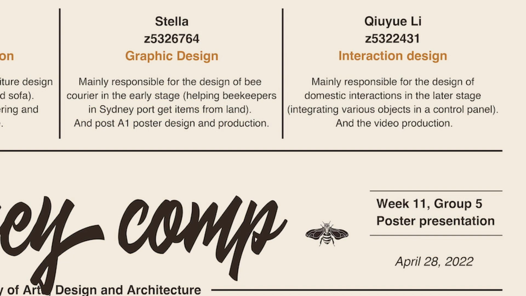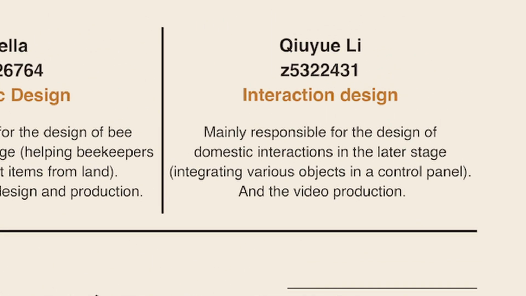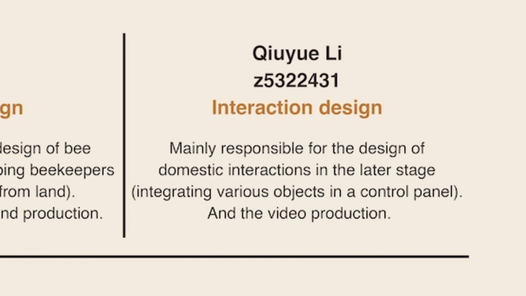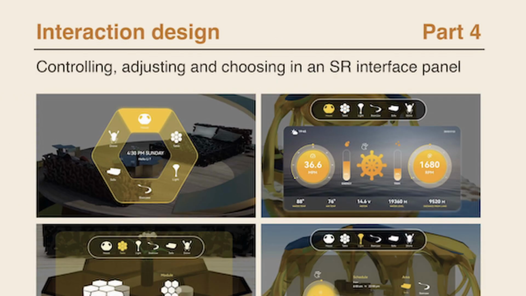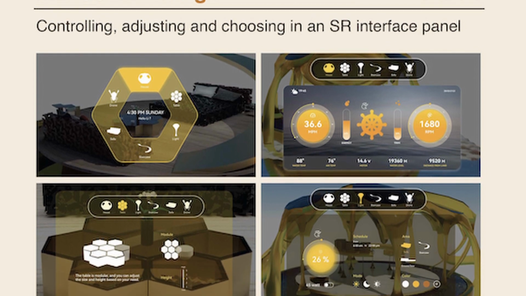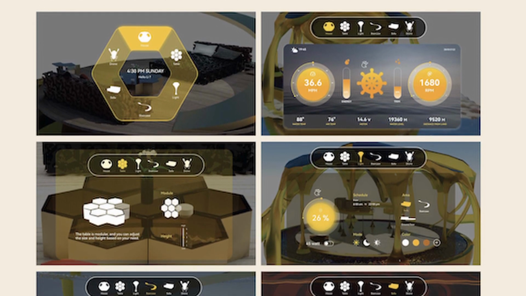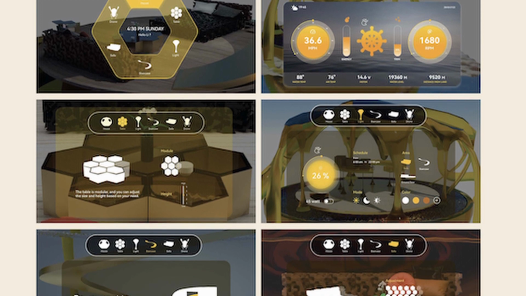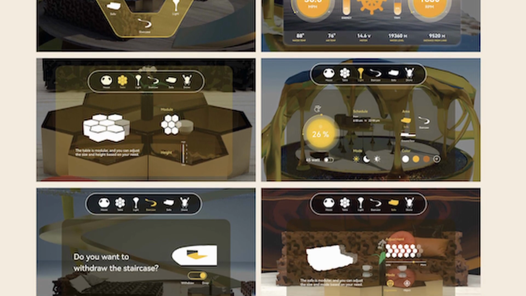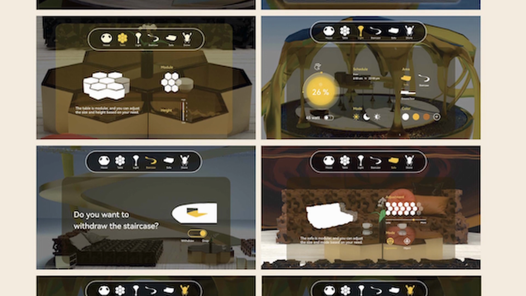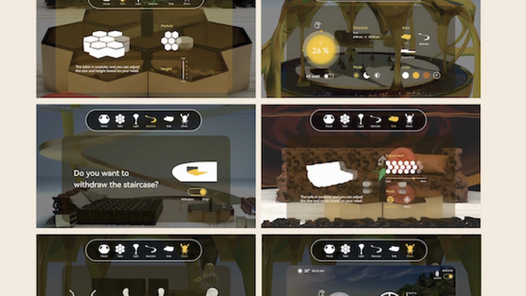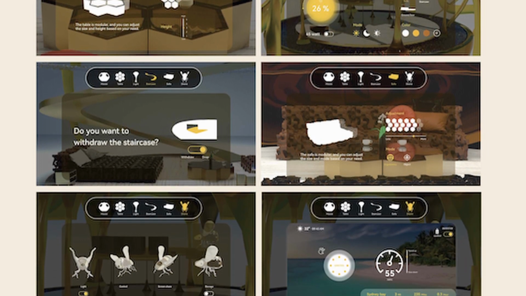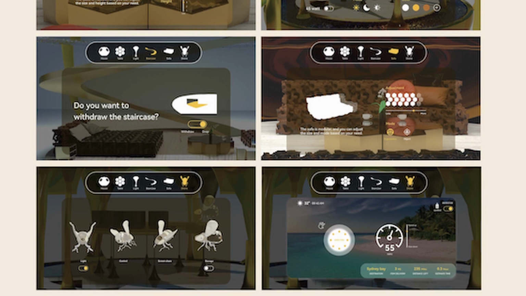Thank you, Stella. Hi, I'm Qiuyue Li, and I'm responsible for the interaction design in the domestic environment. It's a concept for Honeycomb's future vision experience. The concept covers methods of presenting a synthesized reality user interface, including controlling, adjusting, and choosing in an SR interface panel. The panel takes control of every device in the domestic environment. It aims to lead the user to a holistic and pleasant experience.